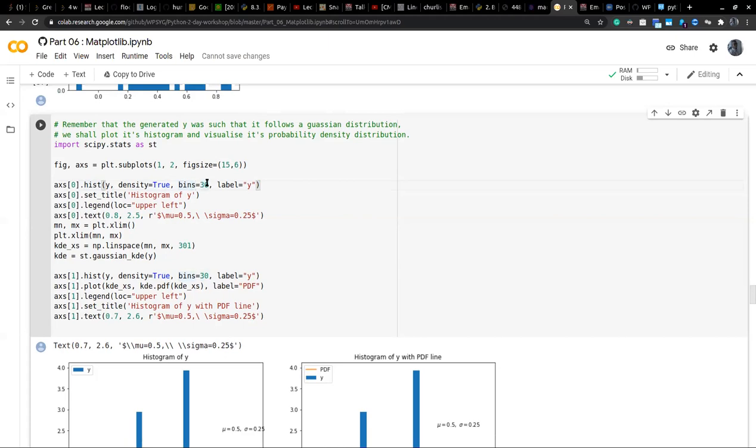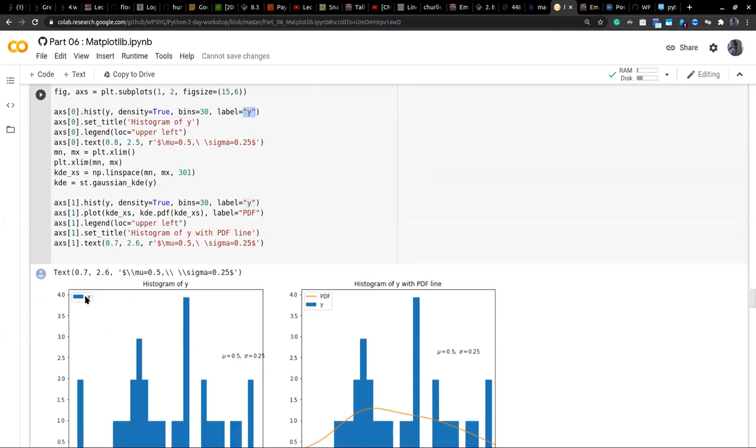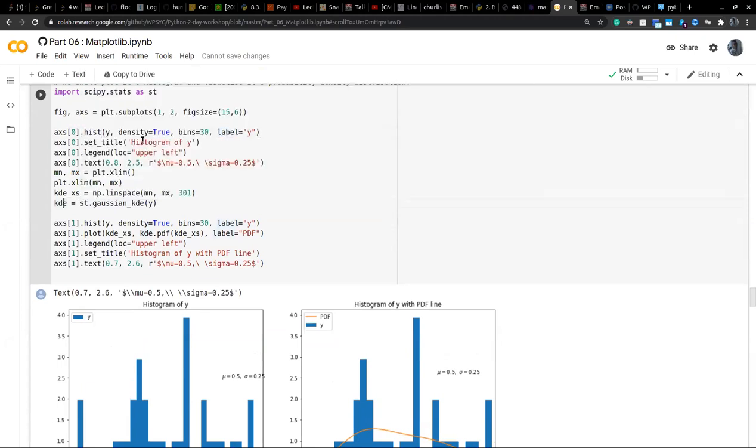For the bins, I'm specifying that I want to generate 30 bins, and I also want to give it a Y label. This label can also be used when we need to perform legends. You remember the other time that we were using our labels for legends. This is just to set the title, as you know. Now the legend: we're adding something else to it. We are saying that the legend should appear on the upper left. That's what this location is for, and that's why you see that the legend is appearing here.